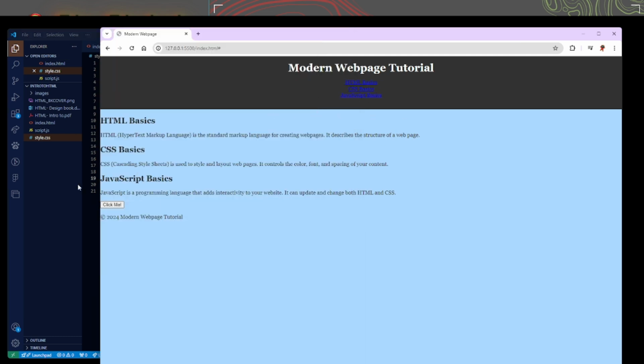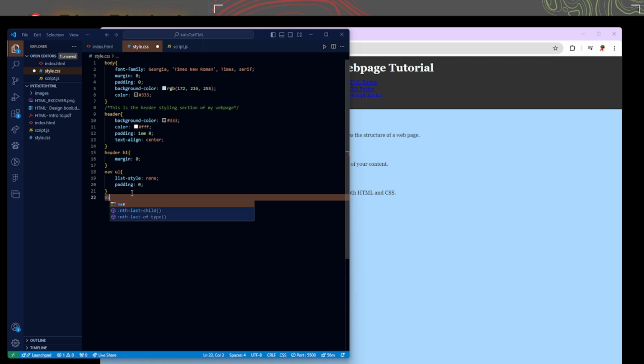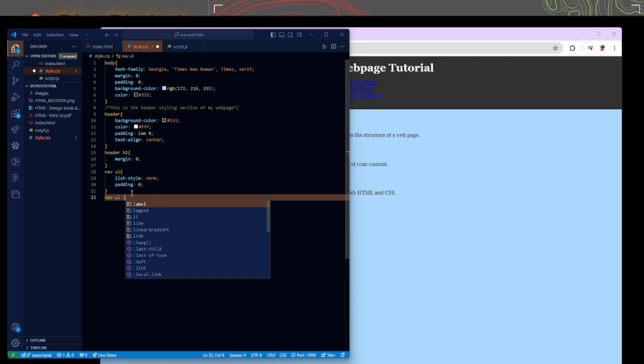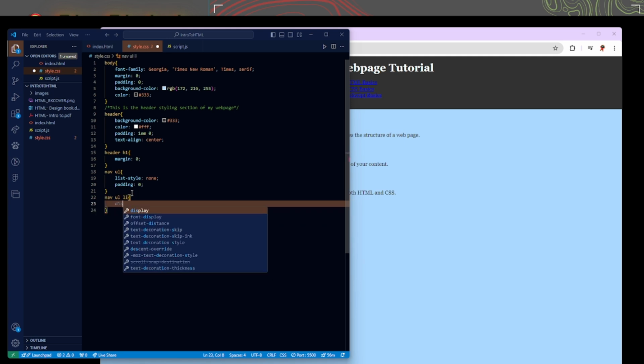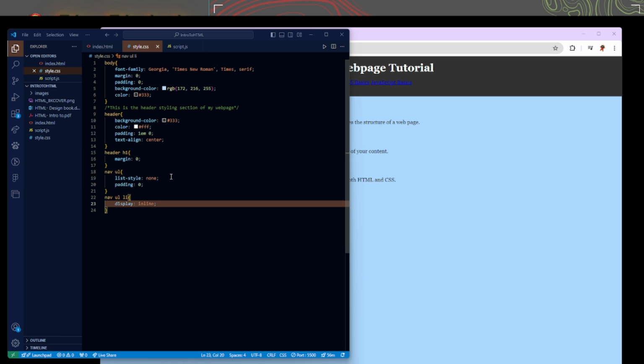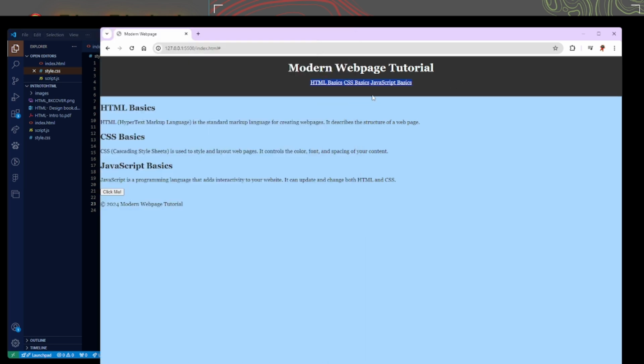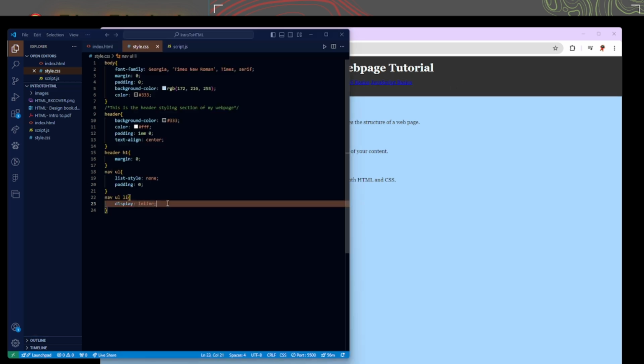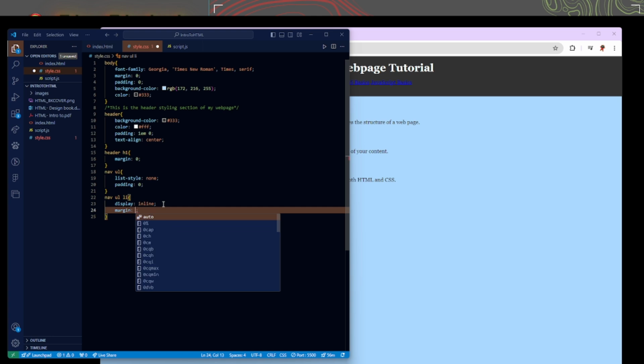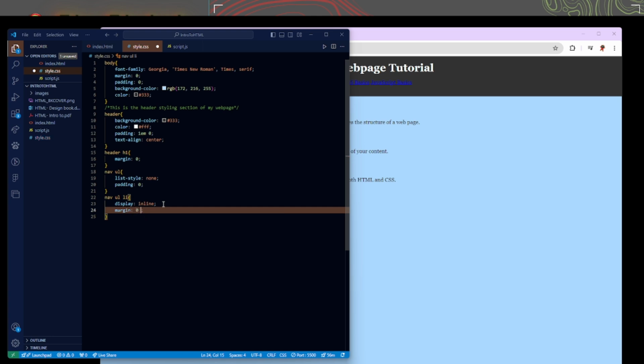There we go, and padding 0. Sorry about that. And then we're gonna do nav unordered list item, and then display inline. That's gonna line these up right next to each other. And then with our list items, you have to remember we're doing our list items separately. We're styling them individually. So the next thing we're going to do is set our margin to 0 on the top and then 10 pixels on the left and right.